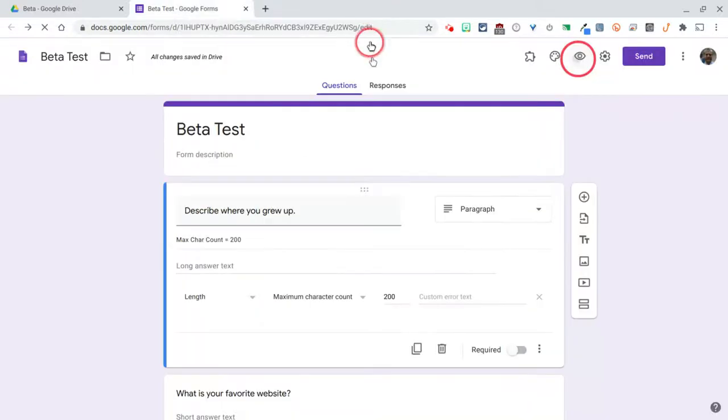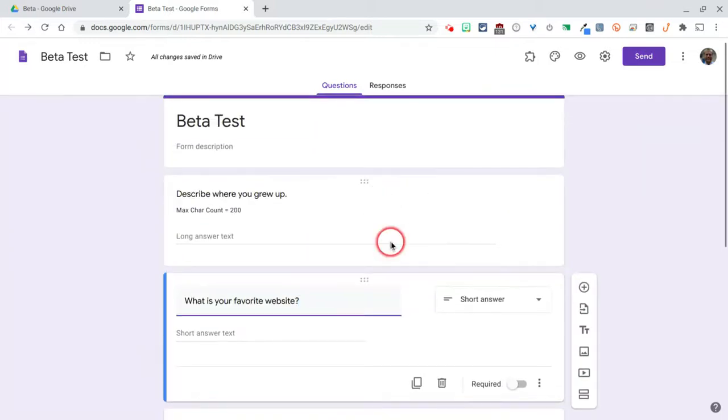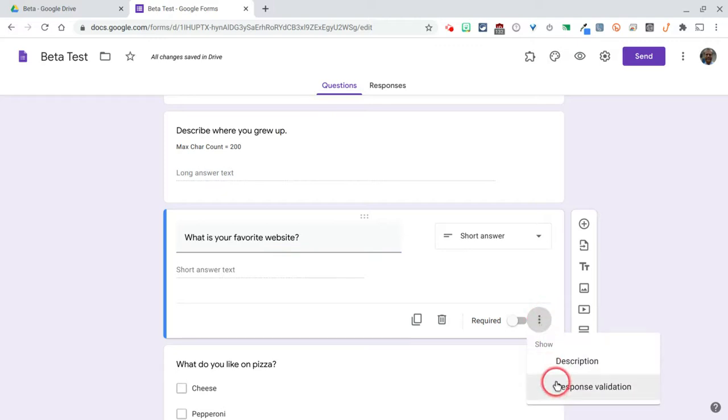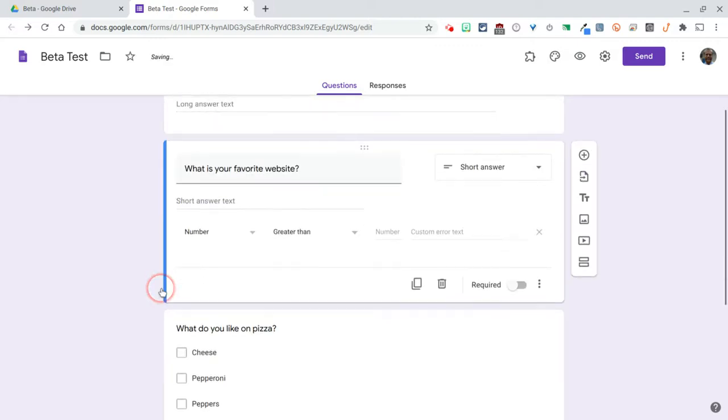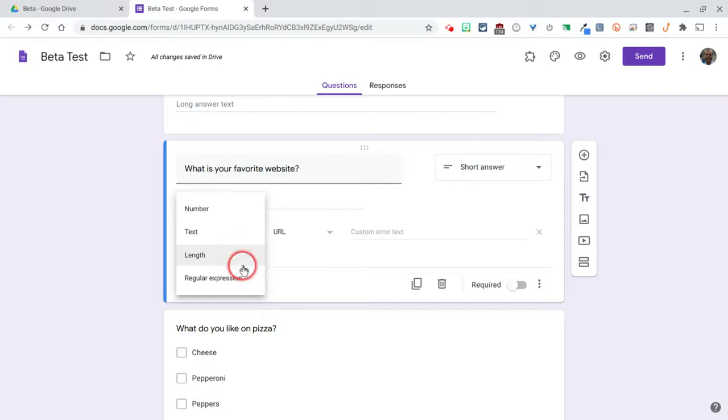Some other types of response validation are, now that was on a paragraph style question. This is short answer, so very similar, but in short answer, we get some different options here. I'm going to go to response validation and you'll see the option to do, like, this question is, what's your favorite website? I can force this to be a number of some sort, which wouldn't make sense for this question, but you can have someone input a number. It could be text, contains a URL, an email address, all right, and that's what actually we're going to use. We're going to select URL. You do have other options then for length, as just like before, and regular expression.